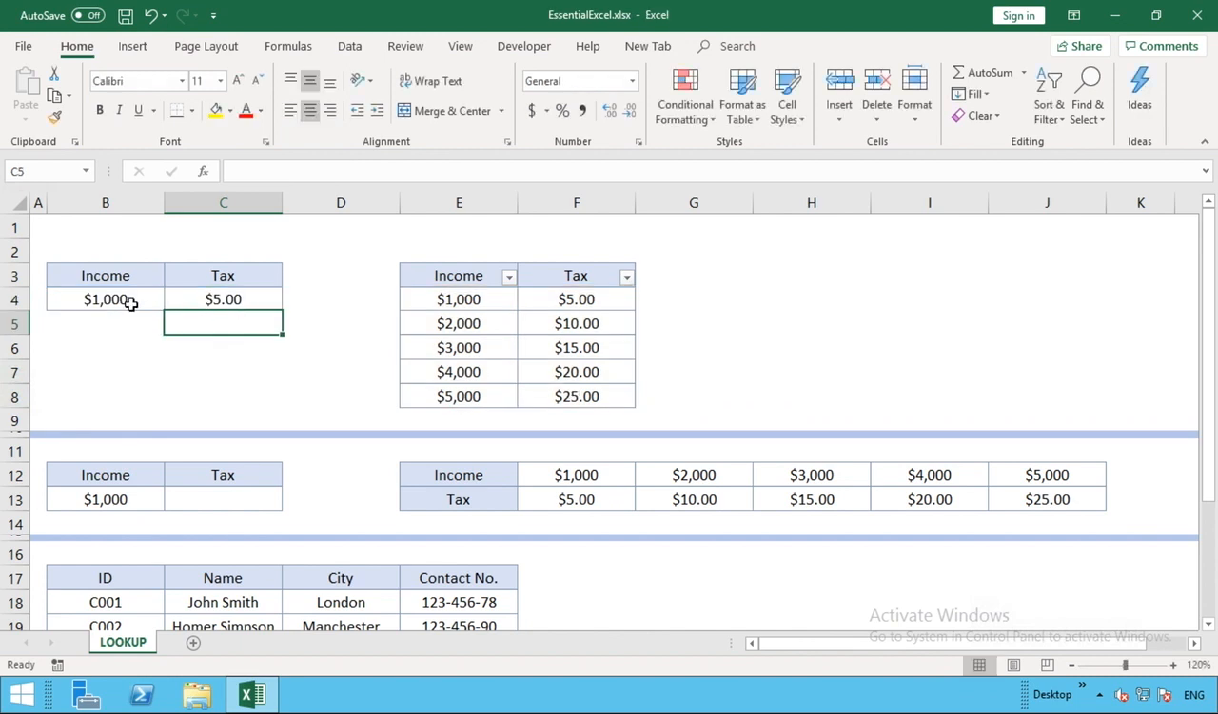and you can see the result has been brought in for us. So our search value or income was $1,000 and we want to return the tax. We can see in our table this is actually the first one we have, so 1,000 corresponds with the $5 tax. If we were to change this and put in 4,000, then you can see it's going to update for us as well.